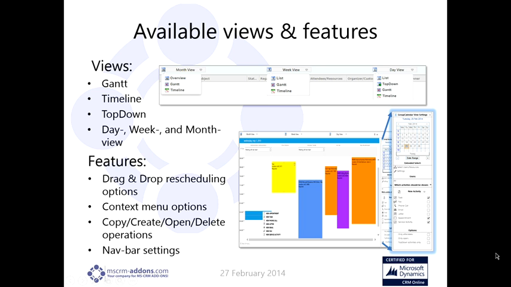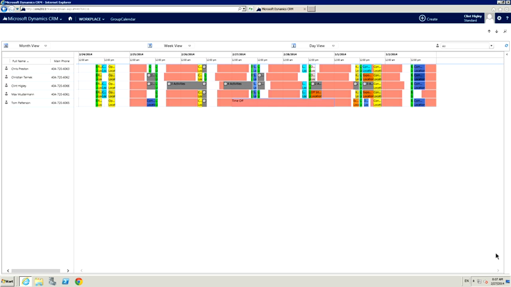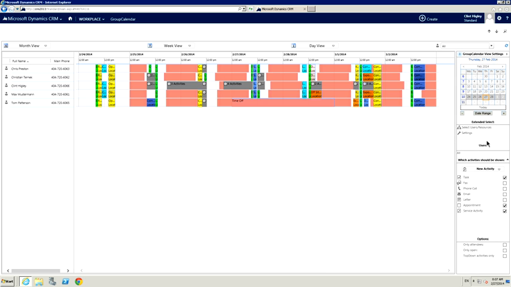So I'm going to go over to my demo system. As you can see, I've got Group Calendar open. This is the Gantt view. The first thing I want to talk about here is the sidebar. The reason I'm going to talk about this first is this is where I can make any changes I want in Group Calendar, and it affects all the views.